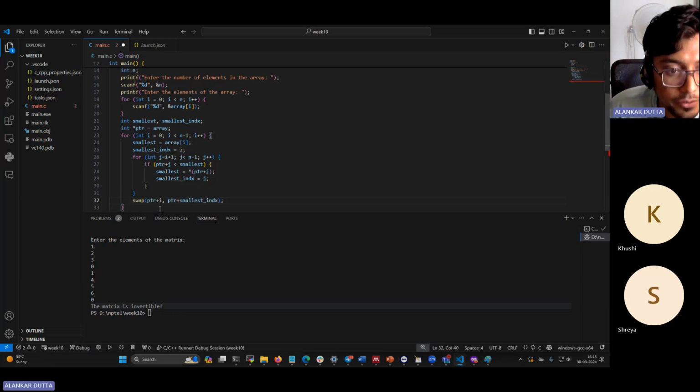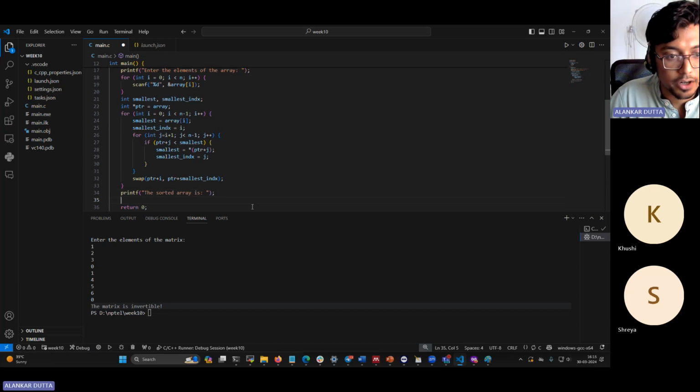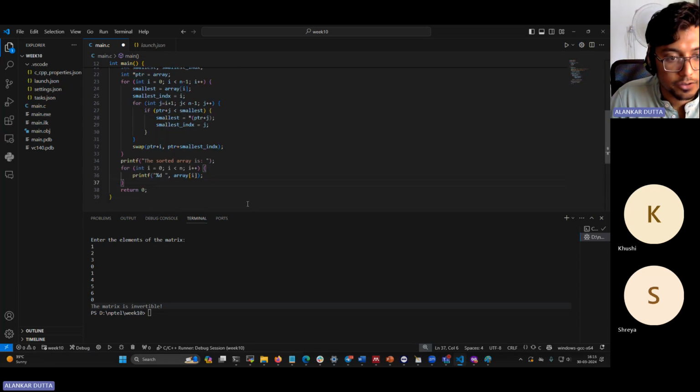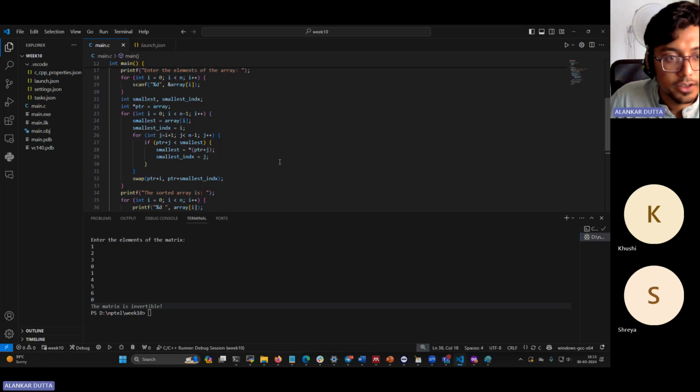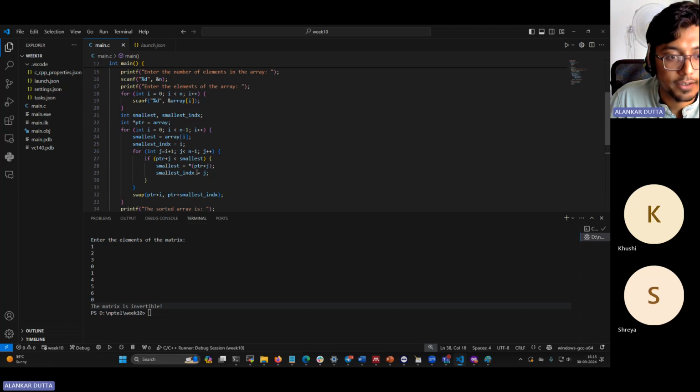So now I am doing a swap of ptr plus i. This is swapping the value at pointer i with the value at ptr plus smallest index. So the element at the smallest index is getting swapped. And at the end, I just print the sorted array and then print a new line. Okay, so the idea here is using pointers. This is how I'm only using pointers. See that I'm nowhere using any value of the array directly.